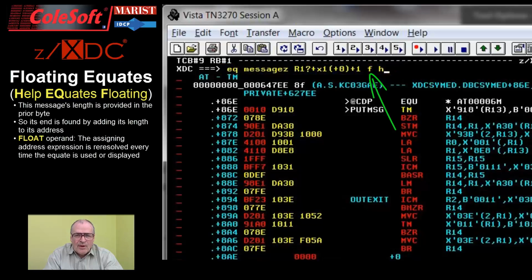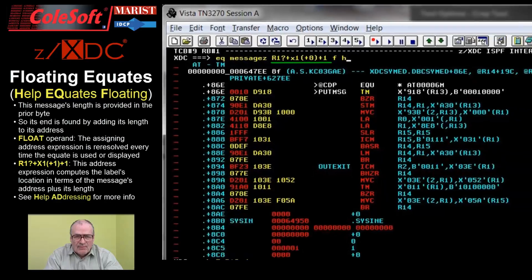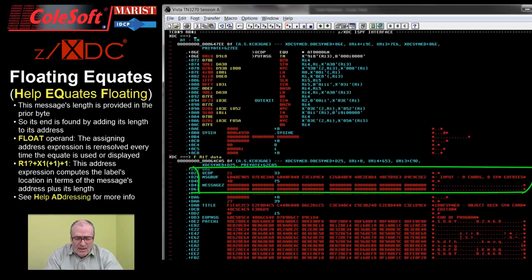When the float operand is used, the assigning address expression is re-resolved every time the equate is used or displayed. In this command, the assigning address expression computes the label's location in terms of the message's address plus its length. And there it is. The message Z label marks the end of the message's text by pointing to the first byte past the text.